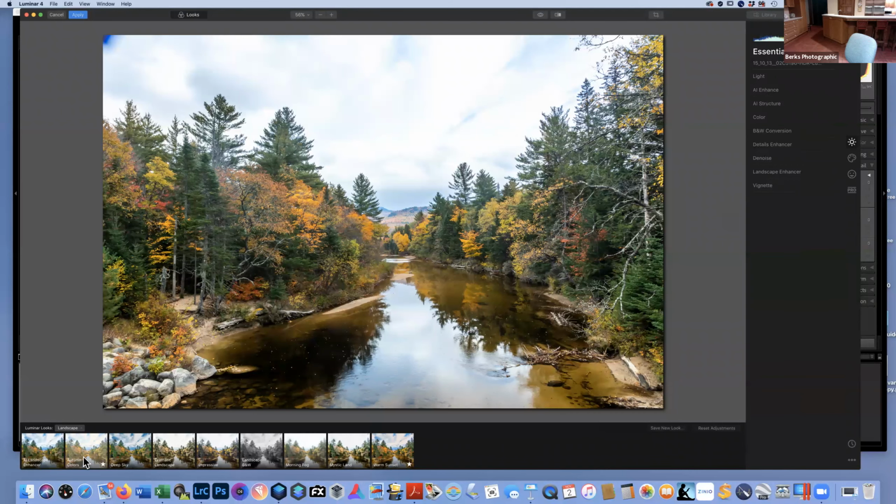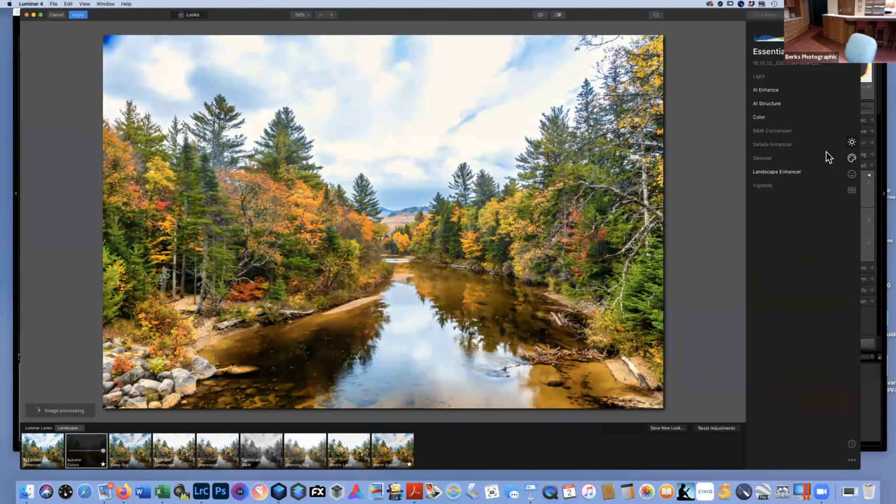Let me just go down here and use another one here. Now you can see two of these things lit up. Here's the essential ones. And when I click on the essentials, these are the tools it used. It used the AI enhance. And then when you look at the sliders, you can see how far they moved the slider down. It used AI structure. You can see how much of the structure they used. They used the landscape enhancer. And what did it use in landscape enhancer? Must have used something here. Yeah, it used the foliage hue. So that's what it used.